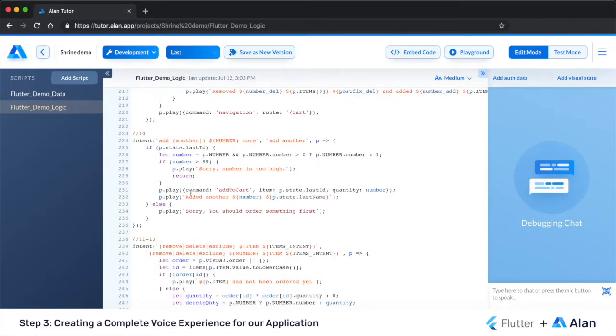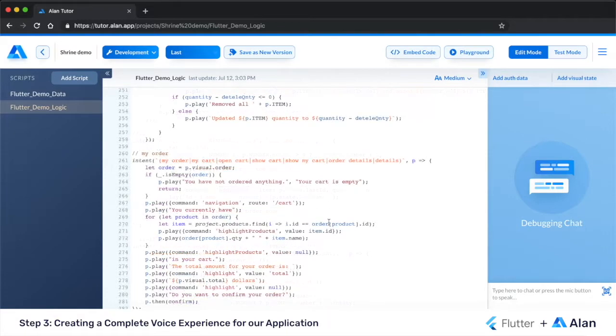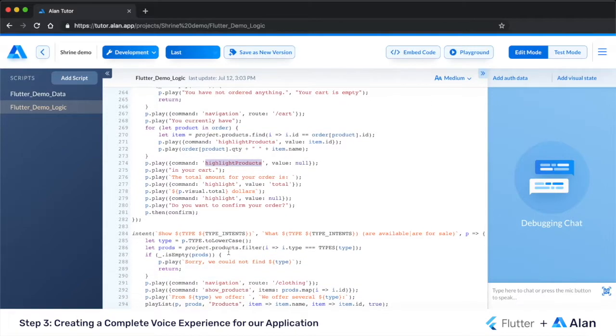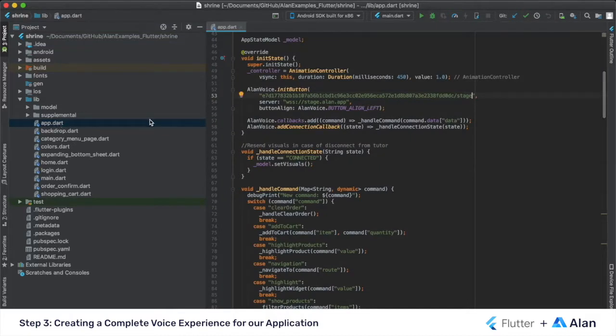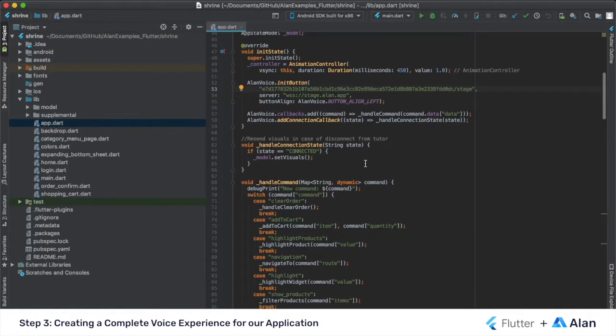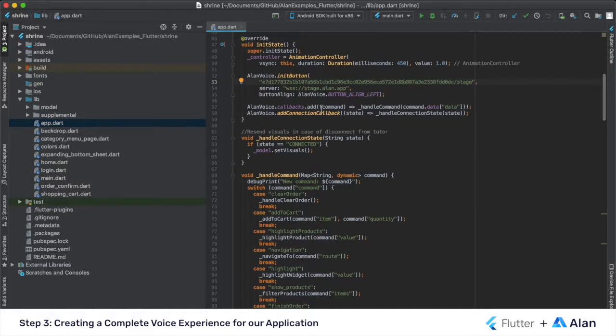Each intent here sends a specific command. Examples include add to cart and highlighting a product. Let's see how these commands are handled in our application. In our main file, app.dart, we have the callbacks for different commands and their handlers. We have a handler for a connection state, where we send visuals to our application.